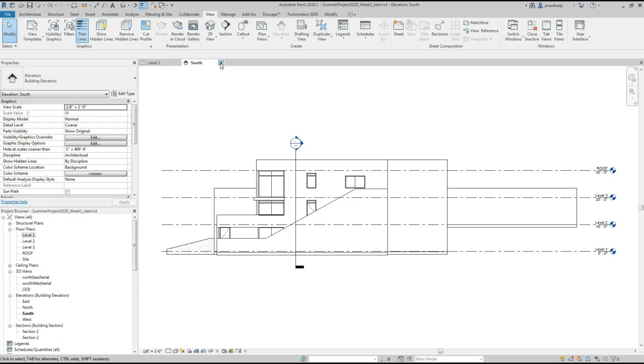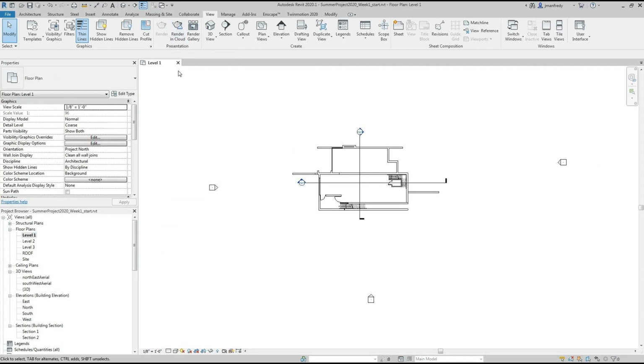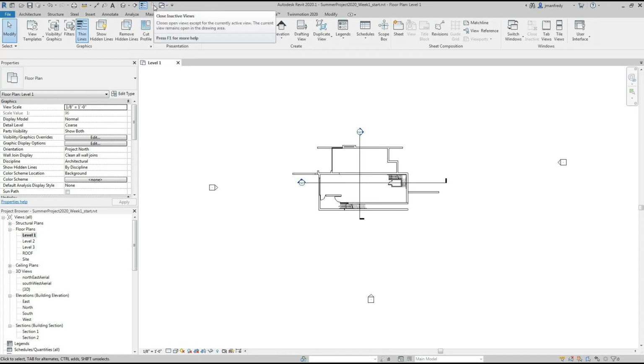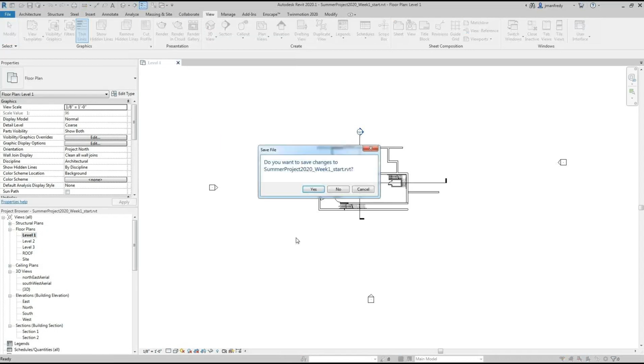Now, if I close this view, I don't close the project. I simply eliminate this one view. If I close this view, it wants me to save because it's the last view that's open. If you close the last view, you're effectively closing your project. So if you're done with the work, you probably want to eliminate all the open views and only have one left. And then you close that one view and you close the project and save.